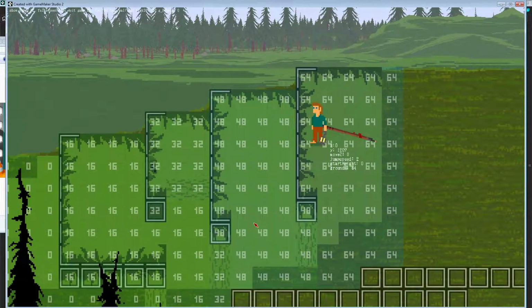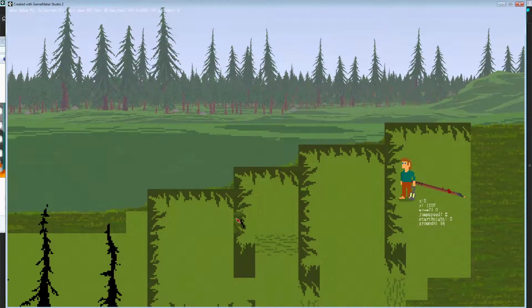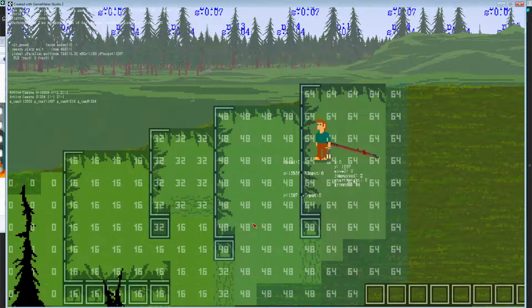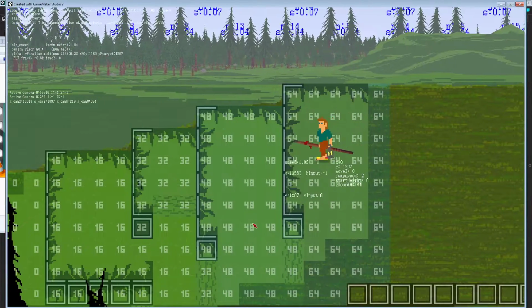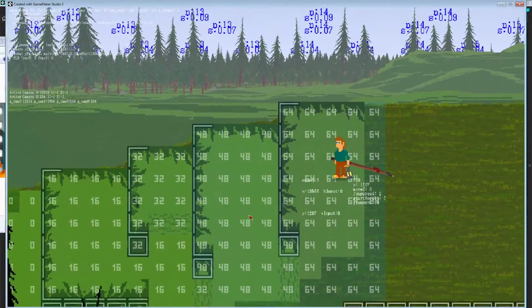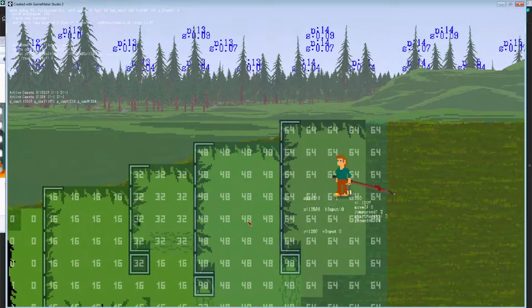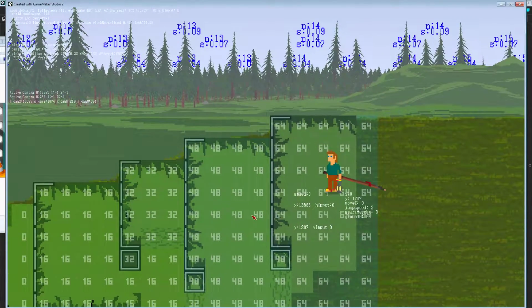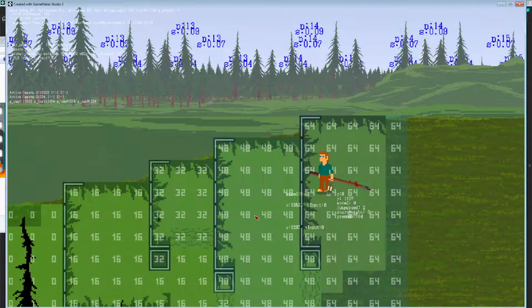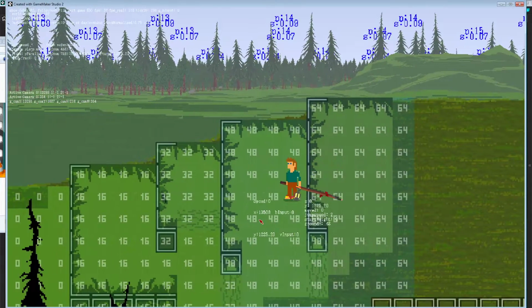And now if I walk down from here, if I turn this off, these look really awful. So I think I'd rather keep the debug view on. So if I walk down from 64, and this part of the level is at height 48, I fall down 16 pixels, like that.